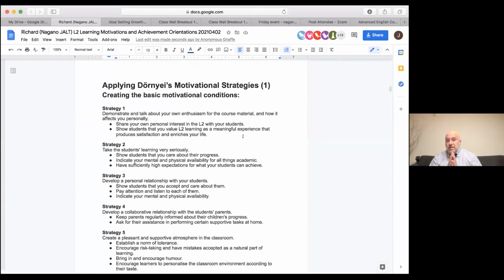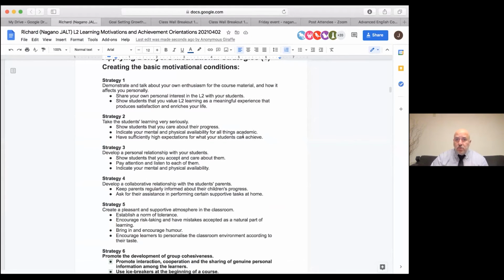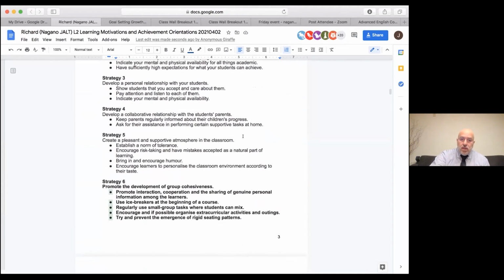Here are the strategies that Zoltán Dörnyei has written about to create basic motivational conditions. It's for creating class norms, treating the students fairly, making sure the students treat each other fairly, and so forth. And one of them is promoting the development of group cohesiveness. So at the beginning of tonight's presentation, I tried to put you into breakout rooms and I tried to get you to talk with each other. There wasn't enough time, there was too much to do, and I was a bit stressed.